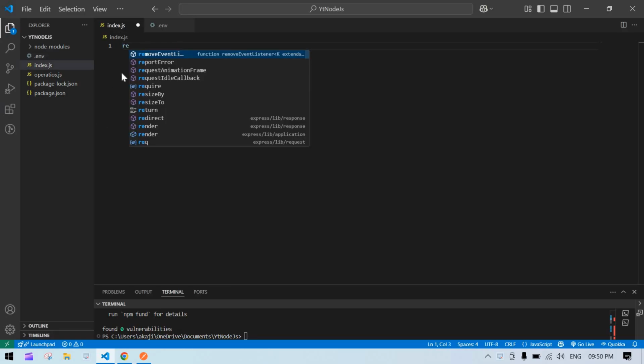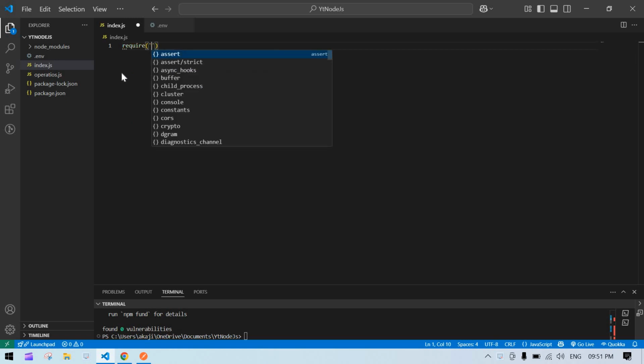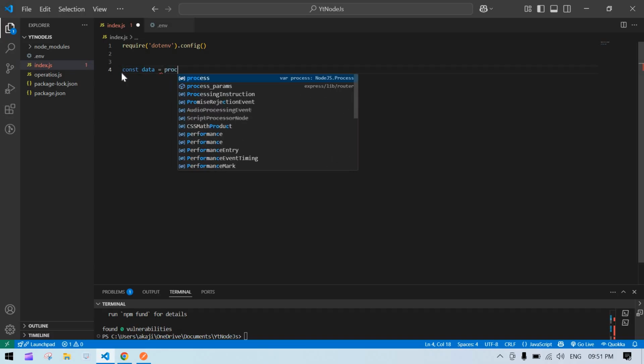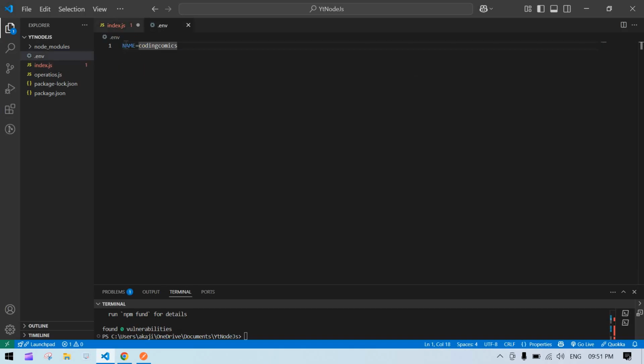So for that I need to import that dotenv, require dotenv, and this is config, so we need to add a config. After that, const data. Here I'm going to access that env value, process.env dot this name, copy that and paste it here. After that, I'm going to console that data.